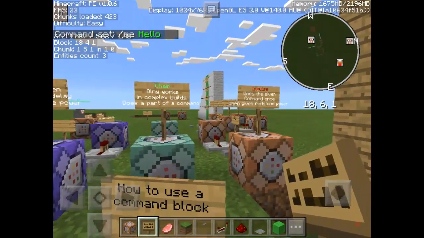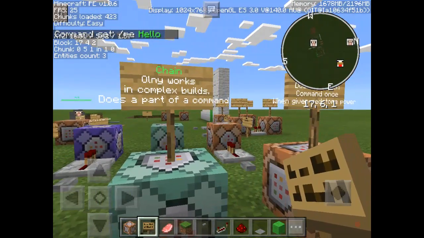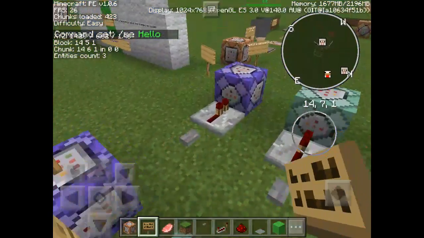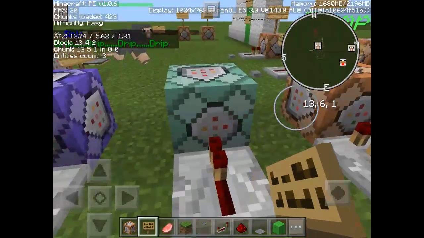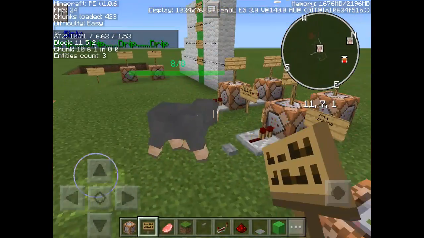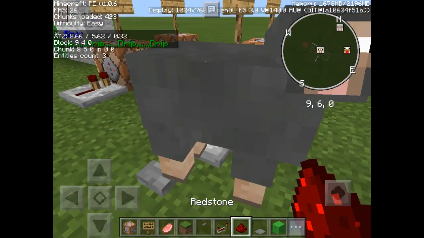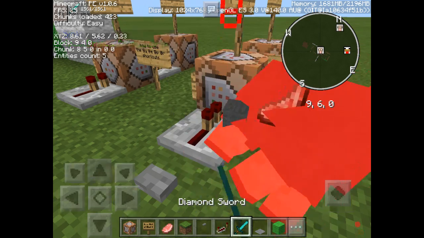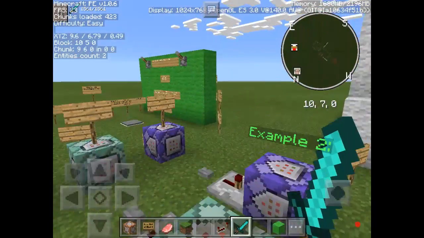Okay, and now a chain, this is the real chain, the green one, it only works on complex builds because it does a section of a command. Hey, what, you just activated my redstone. Get away from that. Don't activate that.